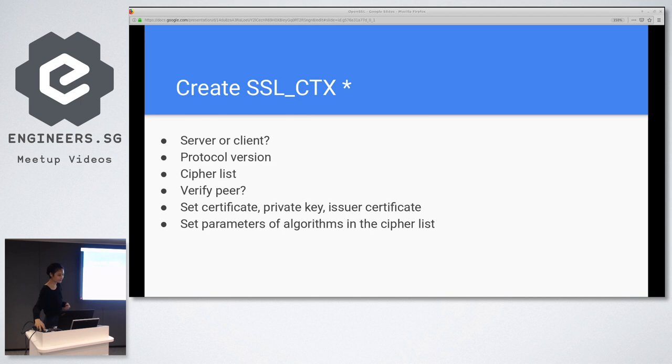So when you create a context, you worry about which protocol version. I say use TLS 1.2. The cipher list, go for a strong cipher list. Please don't use MD5 because that's terrible.